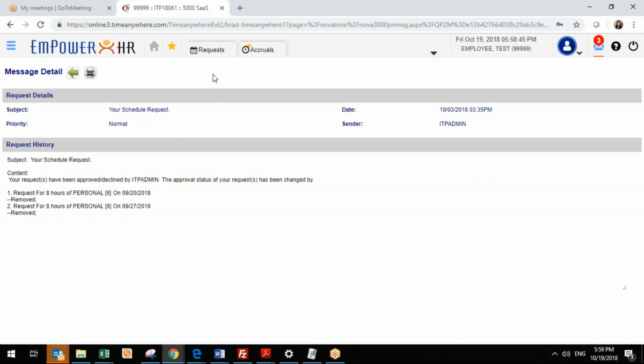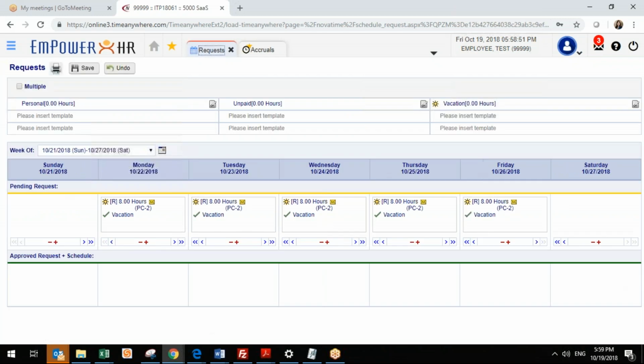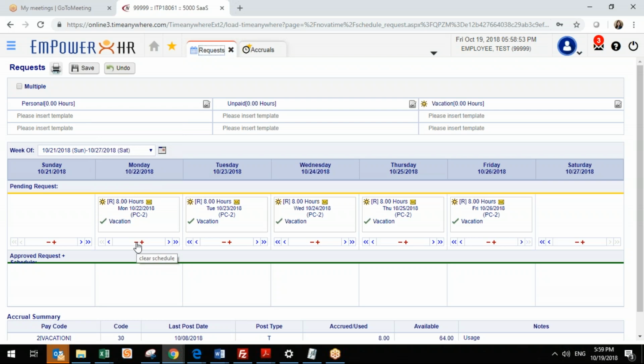If you would like to remove a request that has been previously approved by your supervisor, you can go to Request and click on the minus sign. This function can only be done if that date has not happened yet. If it was a previous request that was approved in the past and you did not take the time off, please contact your supervisor.